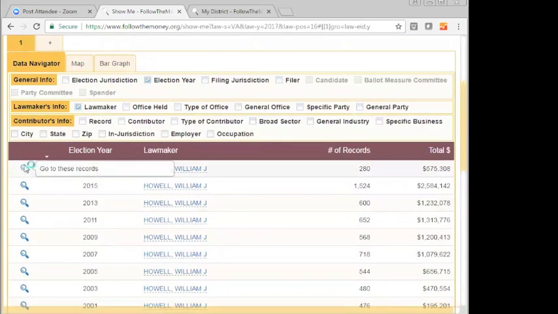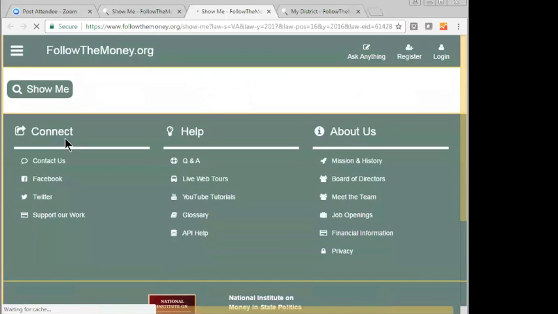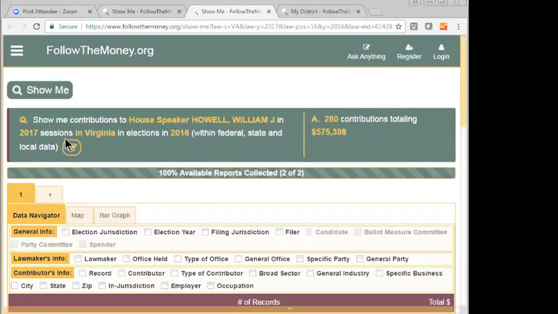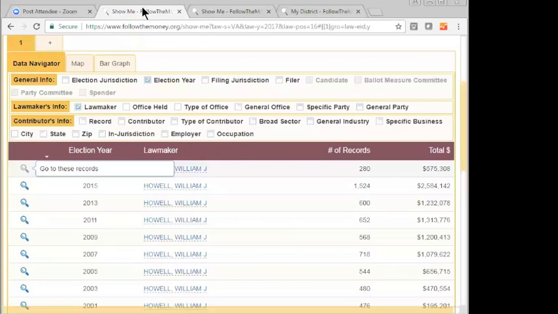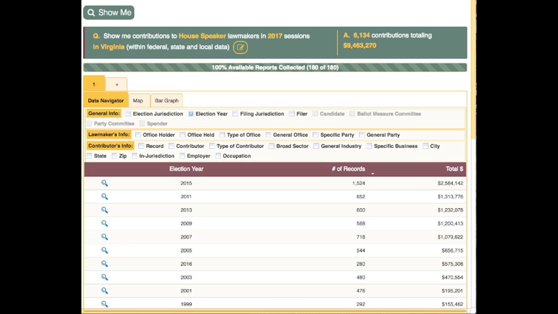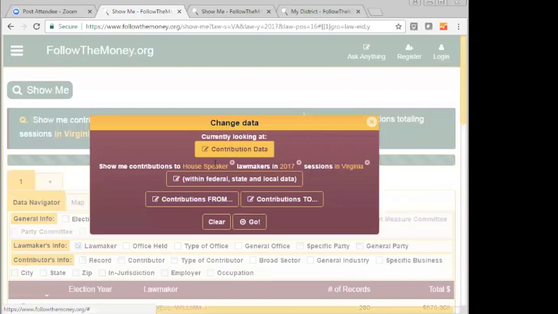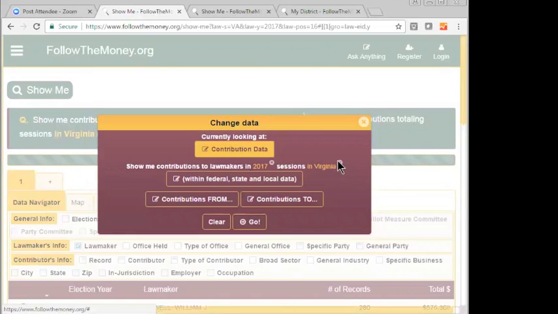You click the magnifying glass on the left. It's going to open up a new tab and give you only the 2016 contribution data to Virginia House Speaker William Howell. Virginia holds its regular legislative elections on odd years. So in this case, you might actually be interested in looking at 2015 data as well. As you can see here, it's quite a bit larger than 2016. Let's go back up to our query and edit it. And we're going to X out those things.